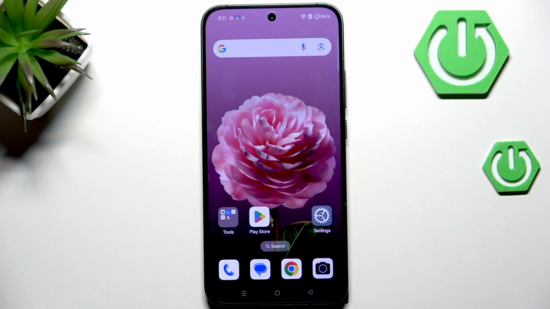Hi everyone, in front of me I've got OPPO Reno 14 and let me share with you how to update the apps on this device.